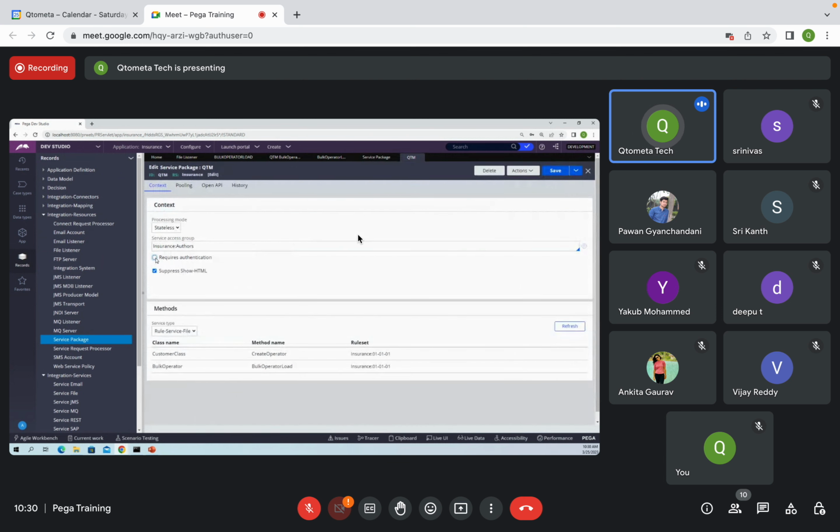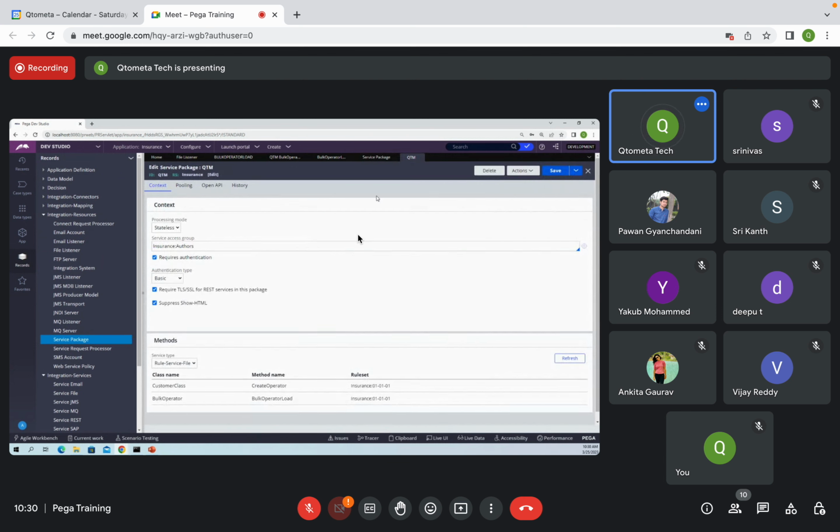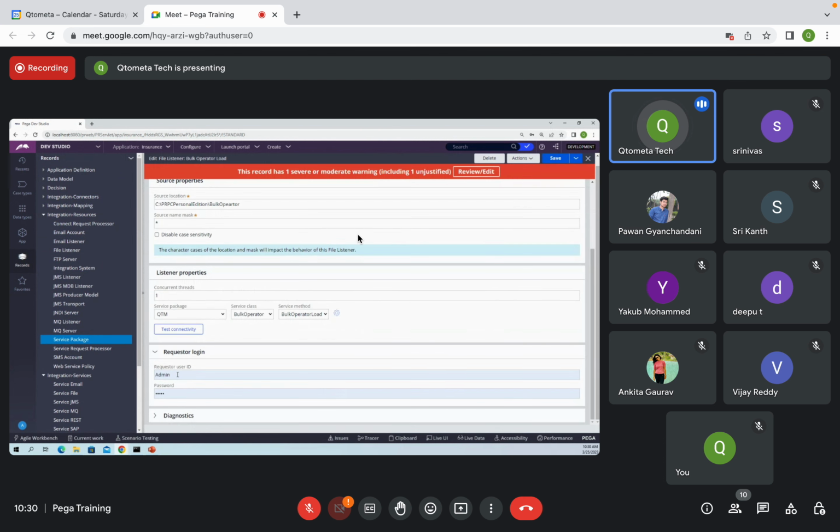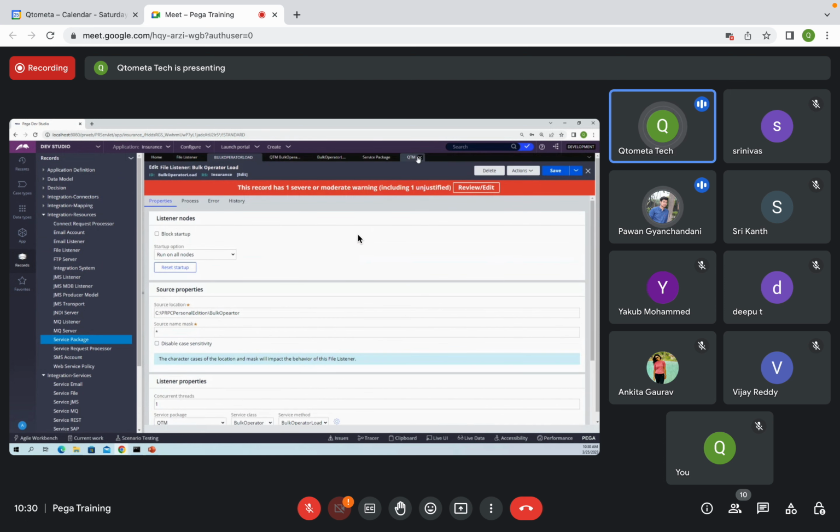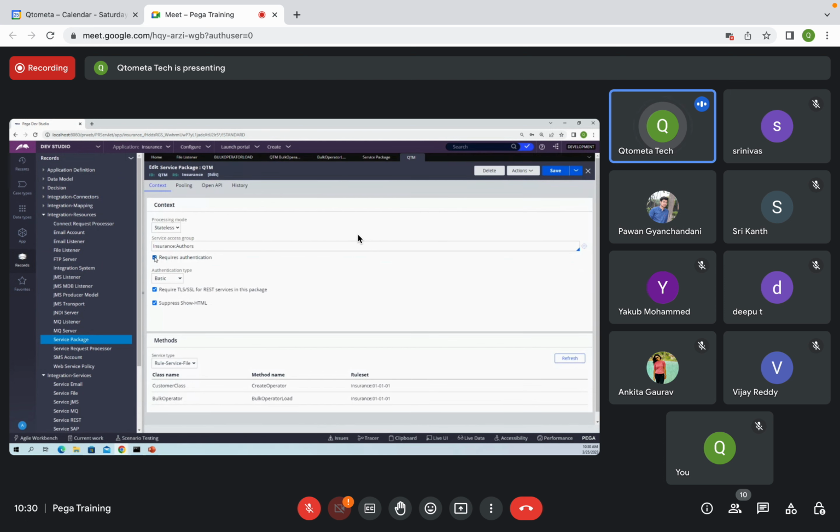If I mark require authentications in the service package, and in the listener I don't give an operator, then it might throw an error. Otherwise, in the service package I need to uncheck require authentications, meaning no authentication required. The service package is the gate, like the front gate, and once you go inside, it will process. So if require authentications is checked and you are not giving one inside, it will throw an error.